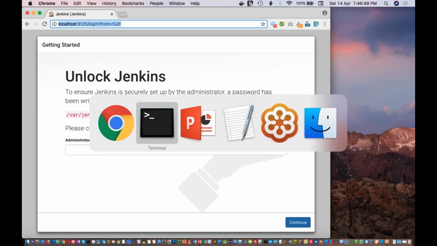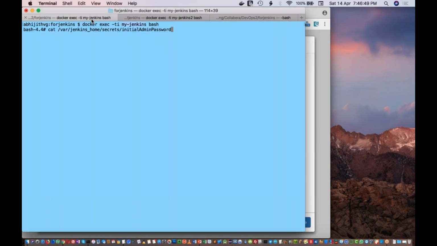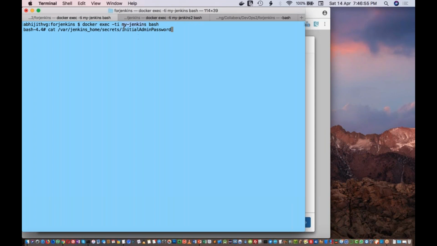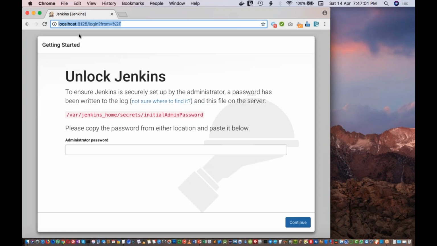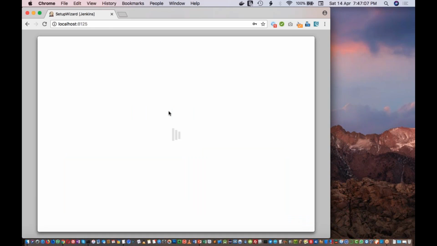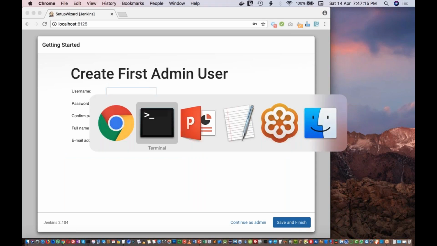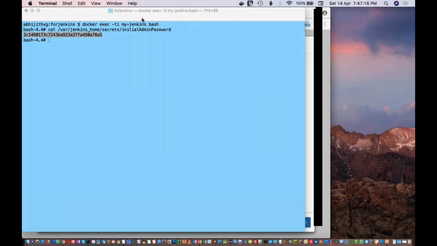Since I waited for some time, it is asking for the initial admin password, so I can get the admin password from my container. I am inside my Jenkins container, and this is the initial admin password for that particular container. I'm going to paste it and click continue. Since plugins are already installed, I am taken to the create first admin user section.